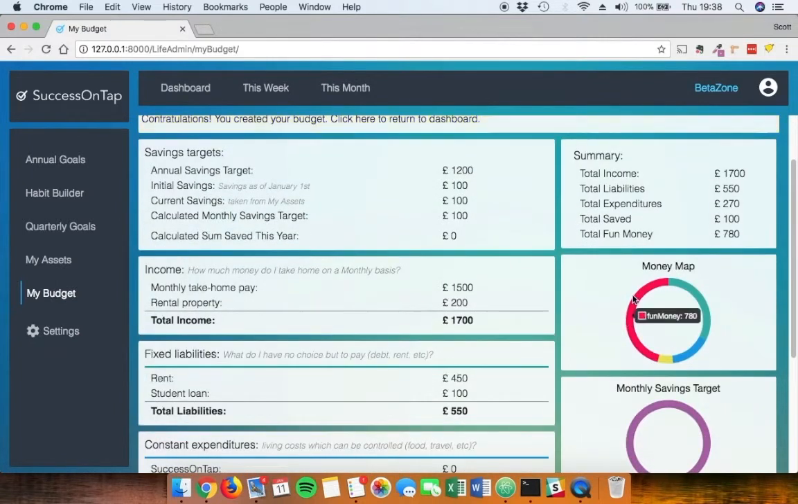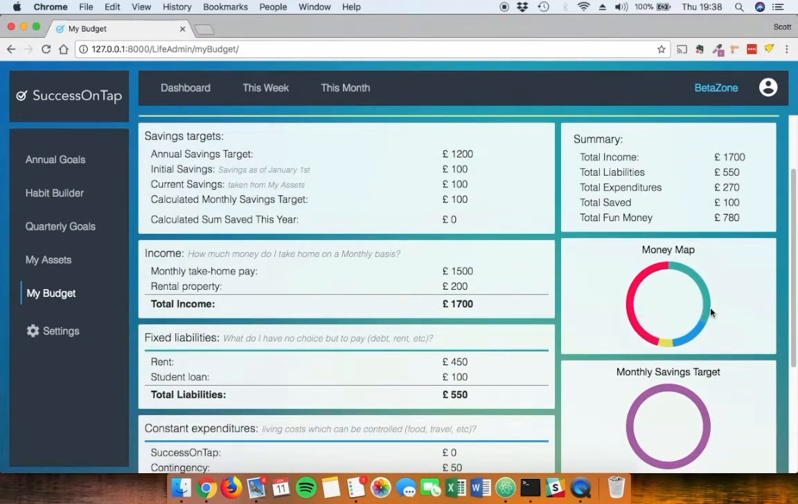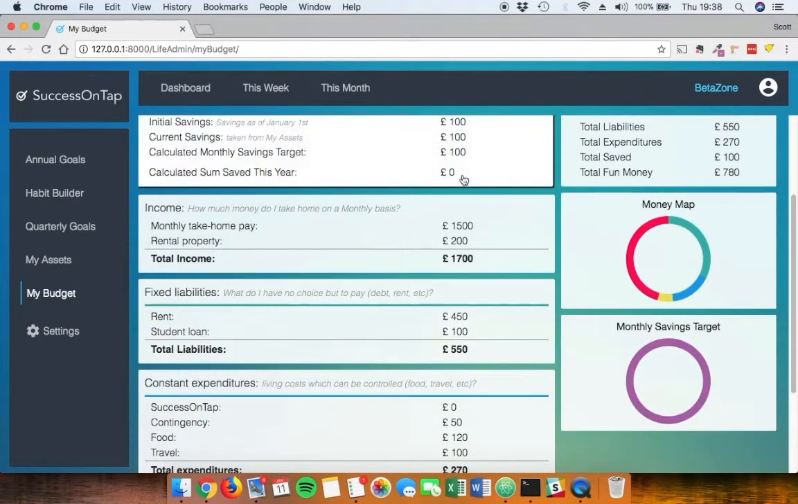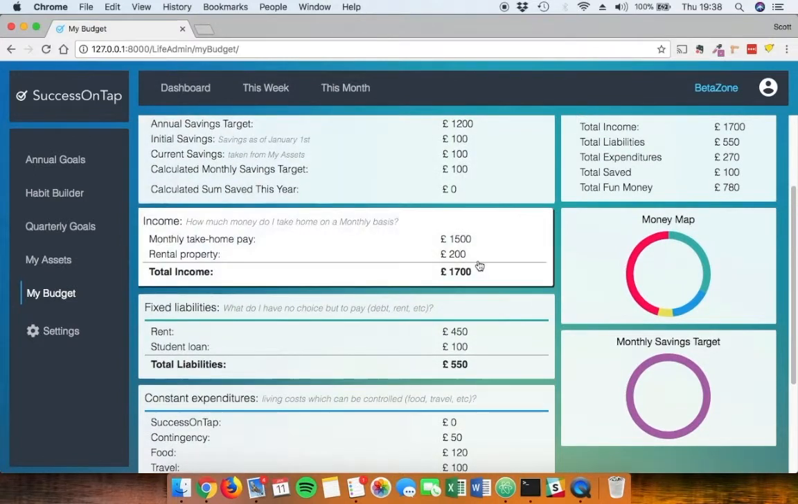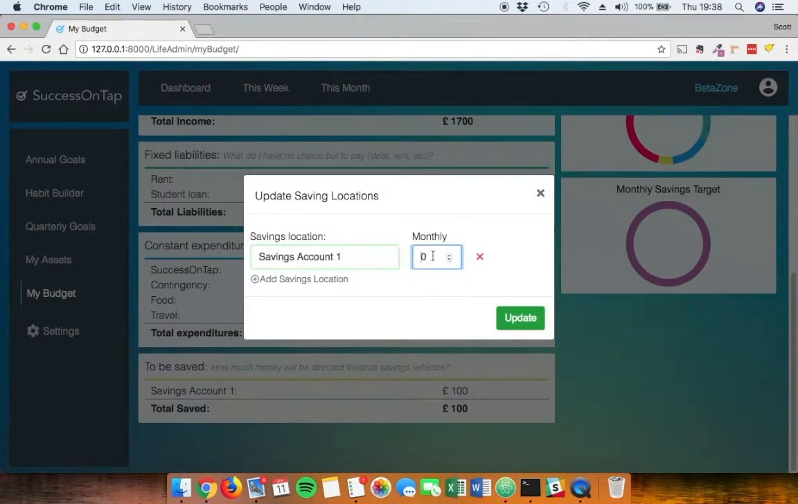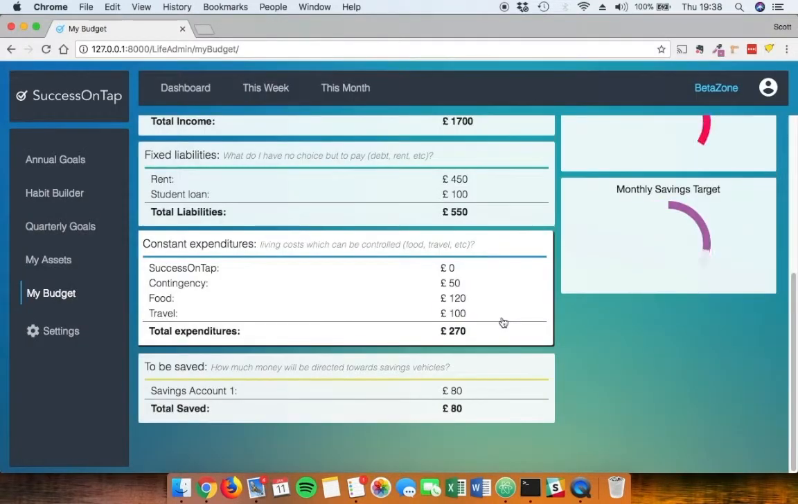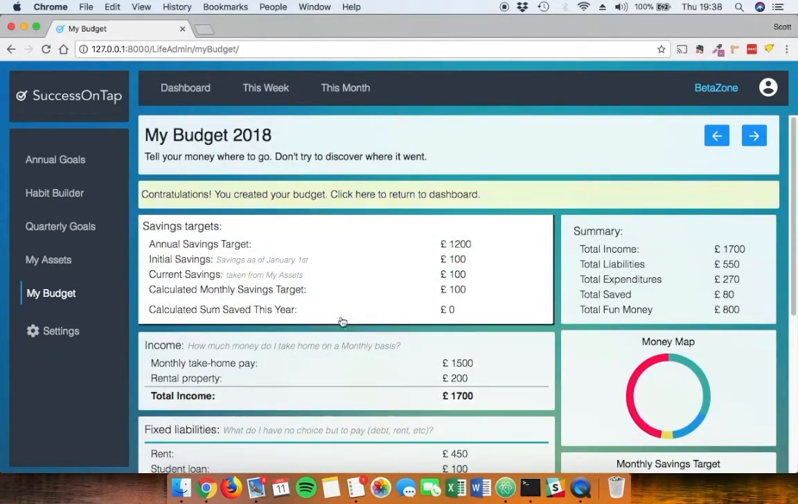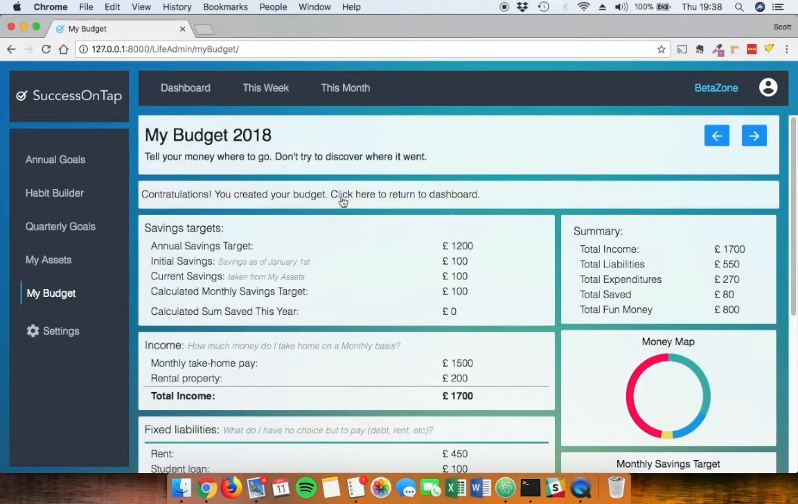And then there's a couple of nice donut charts here which show how your money's spread out. You've got fixed liabilities, expenditures, saved, and your fun money. And then here we can see that we've met our savings target, as we've seen, because the calculated monthly savings target up here is 100, and we're saving 100. If I was to change this to 80, that would not close the ring. Okay, so I hope that was useful. This is one of probably the most valuable features in SuccessOnTap, so I thought I'd just explain it in a little bit more detail. Okay, let's head back to the dashboard.